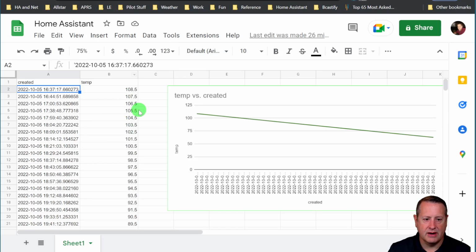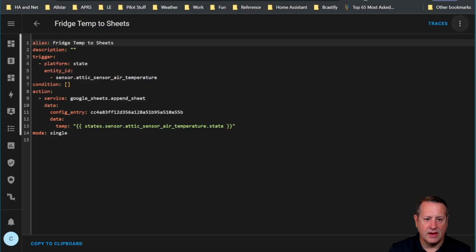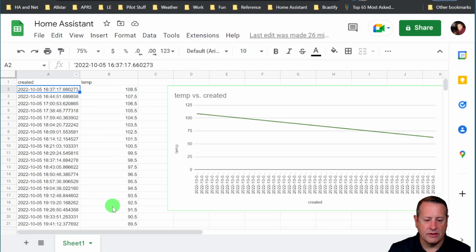And so that shows up here. And you can see on the automation, the data is temp is the column name. And then the value is what comes from that state. So you can just keep doing this over and over, and it allows you to graph this stuff. Now, the caveat to that is right now, it only has access to one sheet, whatever you create in the automation.